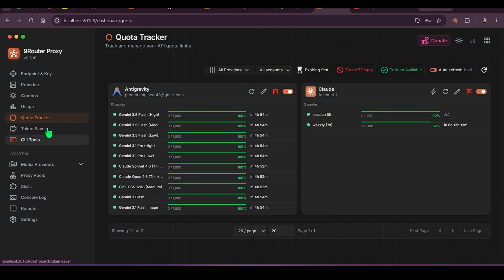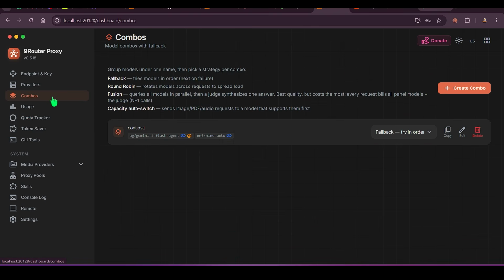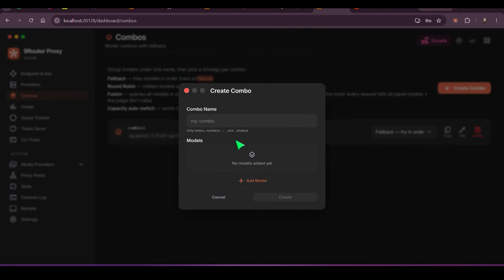And then I can go to combos here. This is what I want to show you. So inside the combos, you can arrange a fallback. It tries the model in order, next on failure. So when we use this fallback, it goes ahead and uses the next one if the first is not available.